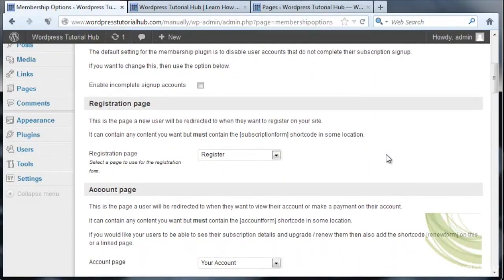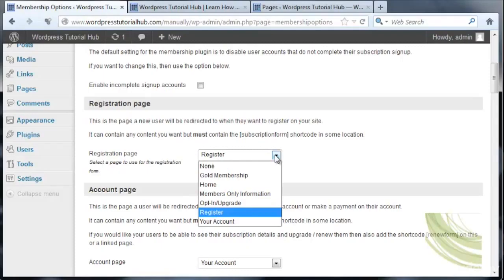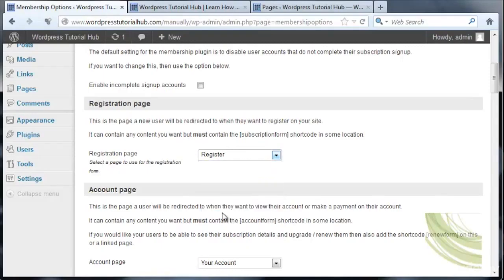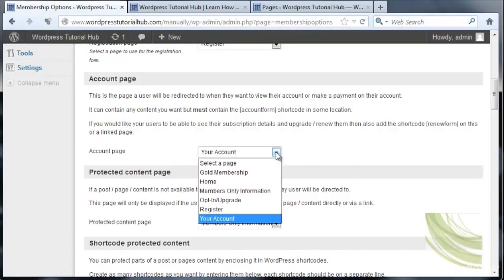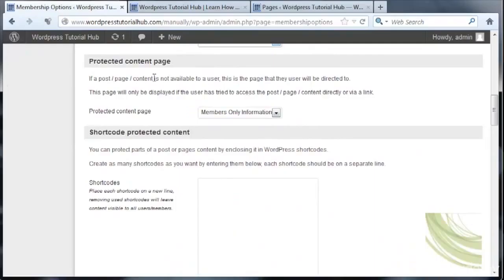Underneath is our registration page, and this is going to ask us which of our pages that we've set up we want to have the registration on. So I'm going to click, and as I said, I've already set up a register page, so I'm going to click on register. Underneath is the account page. As you saw before, I've already set up a your account page, so again, using the drop-down, I'm going to use the appropriate page that I've created for this. Underneath is the protected content page. This means that if a post, page, or content isn't available to a user, they will be directed to this page instead. So the protected content page is on my members only information page.